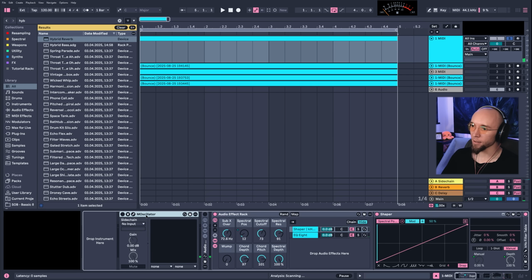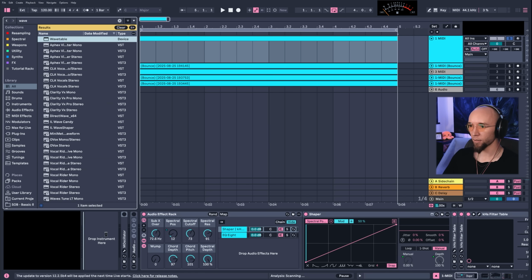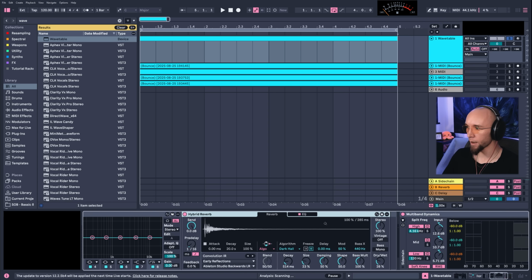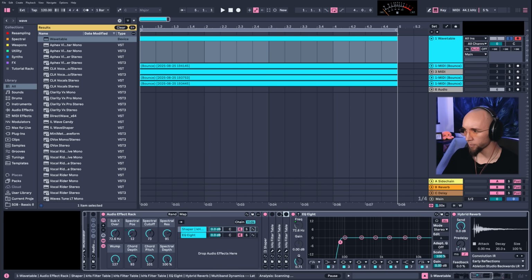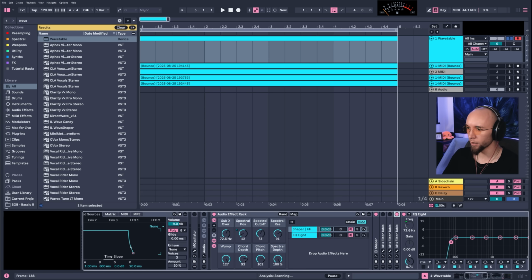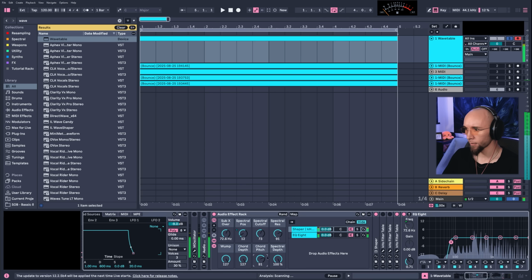Now we can swap out our M oscillator for an actual synth. Let's use Wavetable. I'm also going to bring the hybrid reverb into this rack and the multiband as well. So I'm going to choose a key. Let's do E. I'm going to bypass the first two filter tables so we can tune this as a chord. Right about 91 sounds like E minor. And now if we enable the other filter tables, we get this really cool effect.